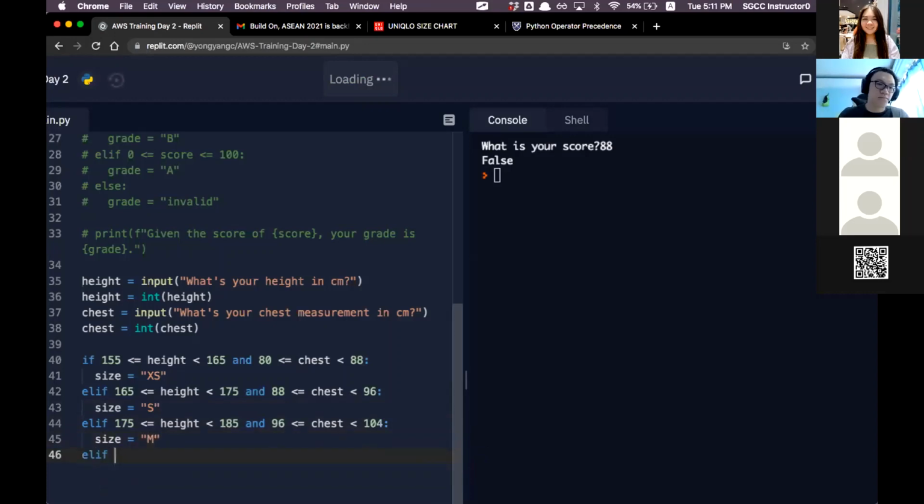All right, elif, let's go for the L. L has the same height, right? So I'm gonna be lazy and copy paste this. And then for the chest measurement, it will be 104 to 112. If you're at home, try to follow along, because by watching other people code, you will not improve in your coding. Just saying. All right, so we have size L.